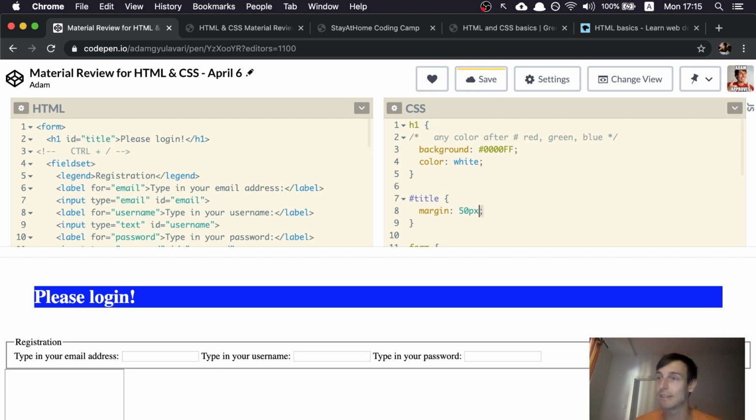and then close the rule with a semicolon. And as you can see, the margin made this header, each one element, 50 pixels from everything else that is surrounding it. So from the top, from the left side, from the right side, and from the bottom, which are the next elements actually. So this is what the margin can do. The margin can separate the elements from the other elements, or the container of the element.